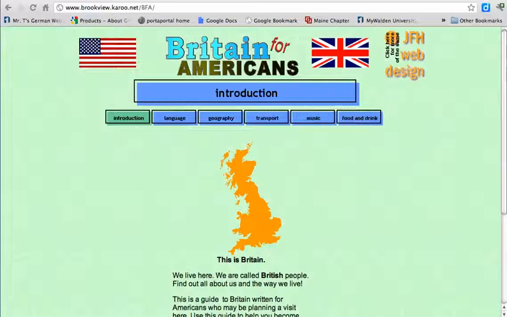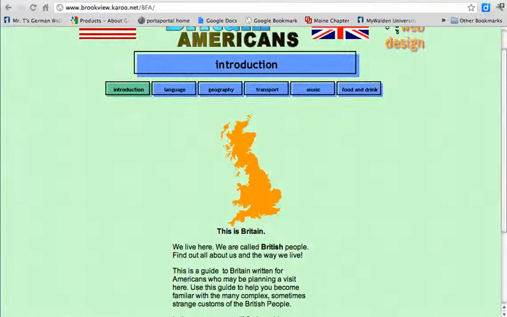It's a pretty straightforward website. It has an introduction page, a language page, geography, talks about transportation, music, and food and drink. It makes some gross generalizations. In fact, it even makes stereotypes. So it could be a good example of a website to have a conversation with students about stereotypes and biases and where they come from. And it gives some examples.